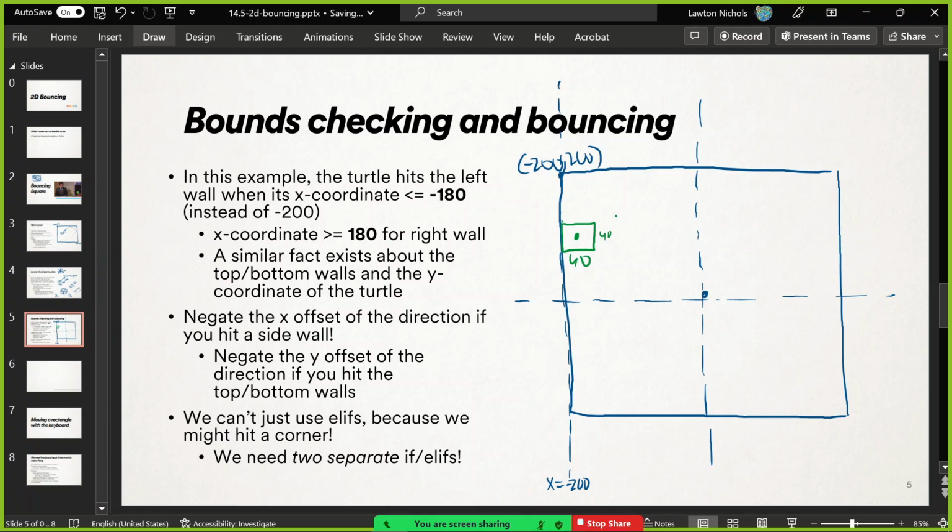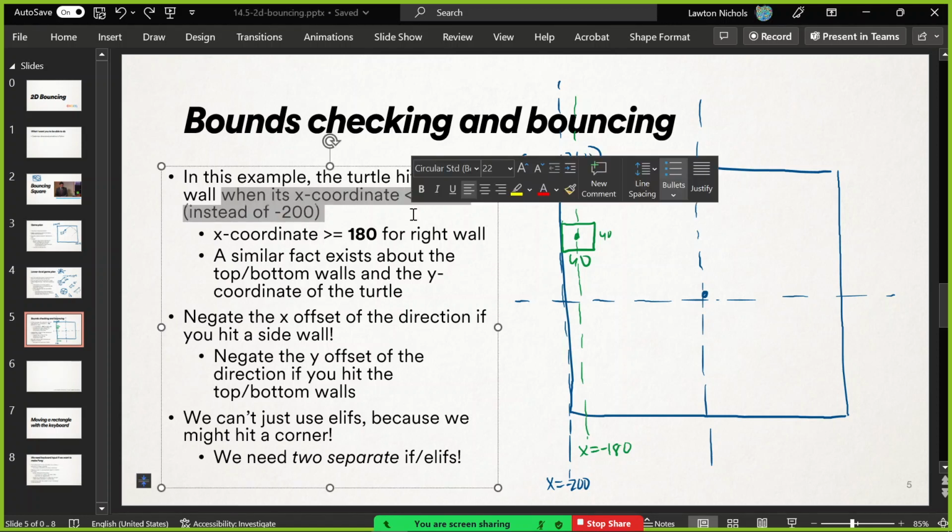So when is the turtle exactly touching the left wall? It's always relative to his center. What's his x-coordinate? It's negative 180. See that? Because it's half the width: negative 200 plus 20, so x equals negative 180. That's when the turtle has hit the left wall. If the turtle's x-coordinate is negative 180 or smaller, like if we've shot him even farther over here, then he's exactly touching the wall at negative 180. Any smaller than that, he's outside the wall even. All right? So that's when he's hit the left wall.